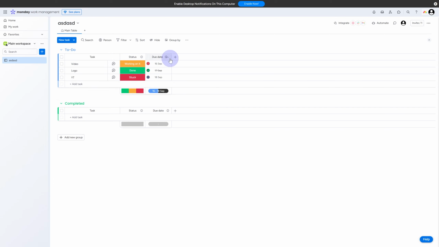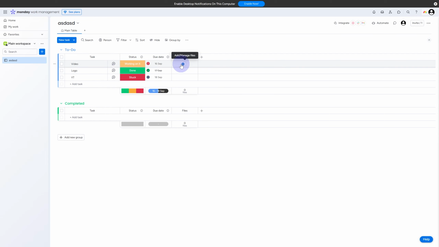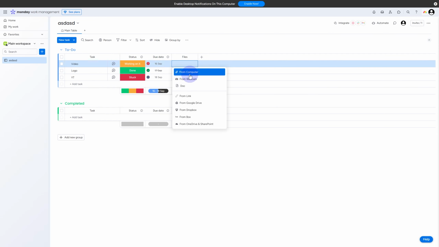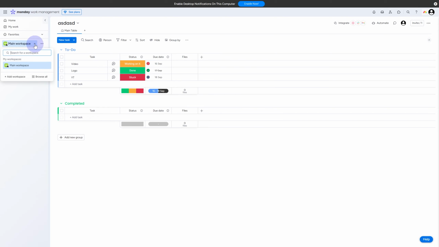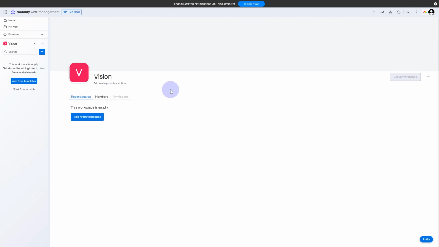So in here you can also add different types of rows and columns. Like for example, let's add in here files. We can incorporate different types of files in here as well, and you can also switch between workspaces. So if you want to add another workspace, add in here something different. If you want to, you can also choose the privacy, whether you want it to be open or closed. You can add workspace, and now it is added.